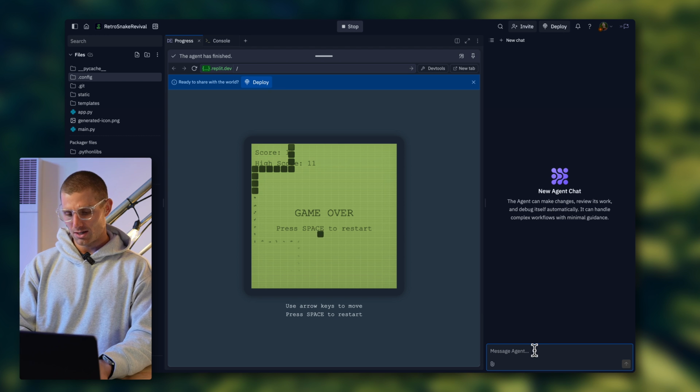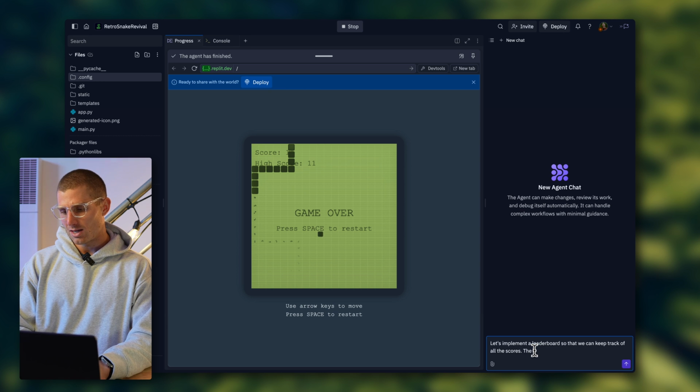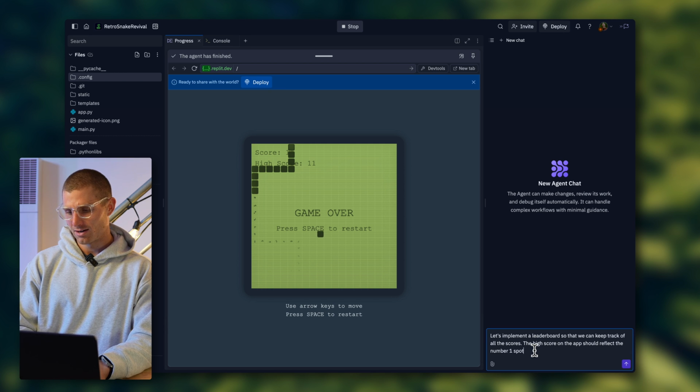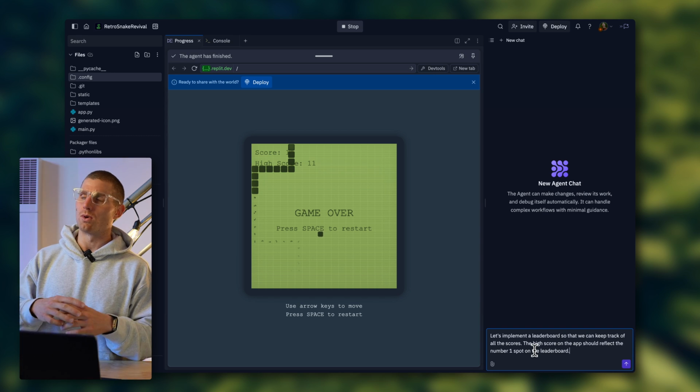So here we'll say, let's implement a leaderboard, so that we can keep track of all of the scores. The high score on the app should reflect the number one spot on the leaderboard. And so it's important to be descriptive in terms of what you actually want. So what I'm envisioning in my mind is I play this, I get a leaderboard, and then I have my score, I enter the name, kind of like any classic arcade game you've ever played, right?